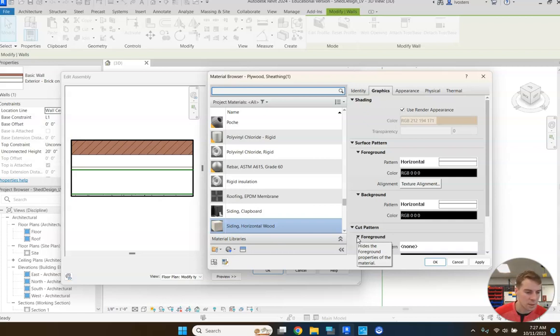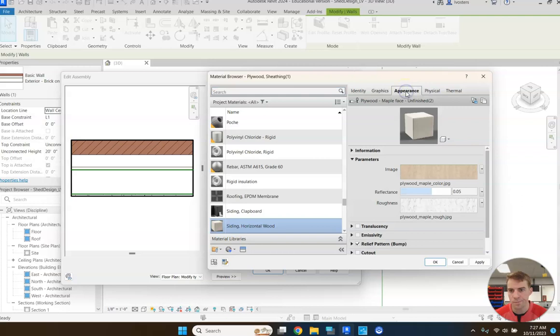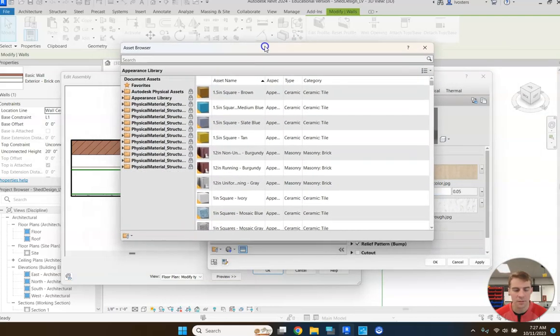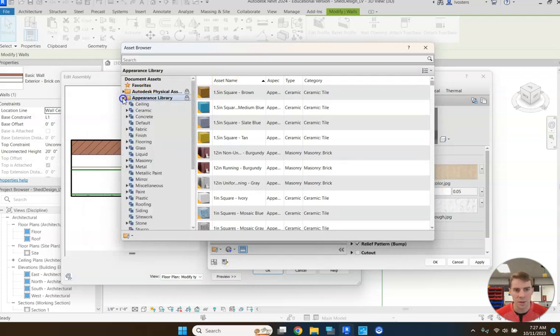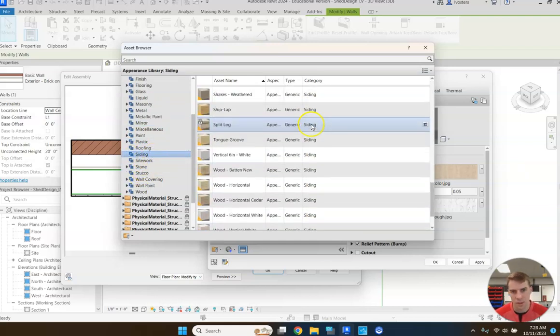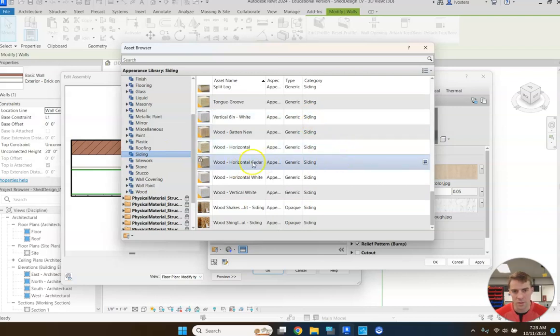All right, so then from here we can go over to our appearance tab and we're going to click this little symbol right here. That's going to take us to the asset browser. And from here, we're going to update our appearance. You want to go under the appearance library, go down to siding, and then scroll down until you get to the bottom. We're going to select wood horizontal cedar.